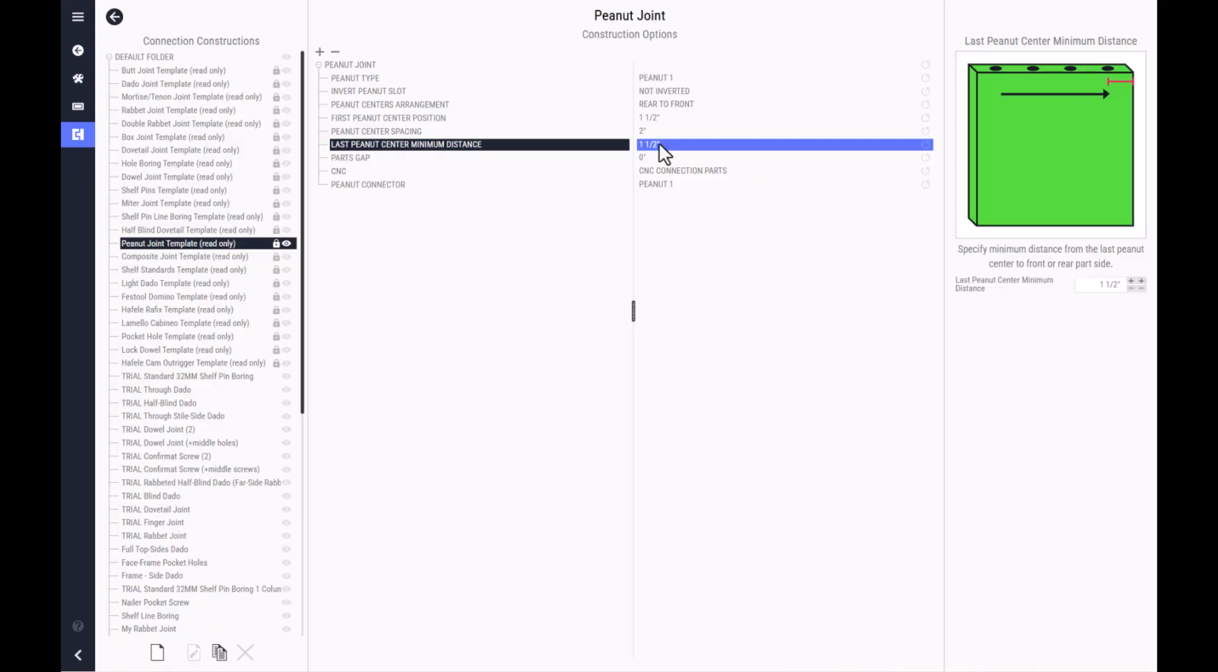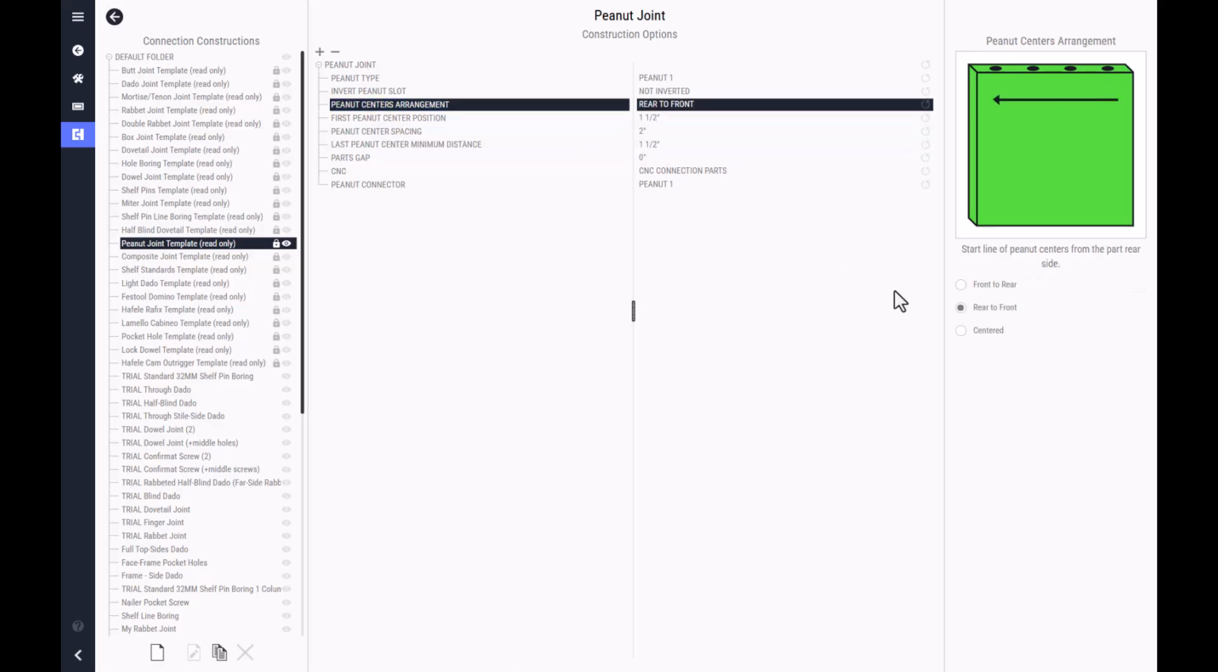Choose the arrangement, end clearances, quantity, and spacing that match the joint length, connector requirements, and cabinet assembly sequence. For today, I will keep this set to centered.